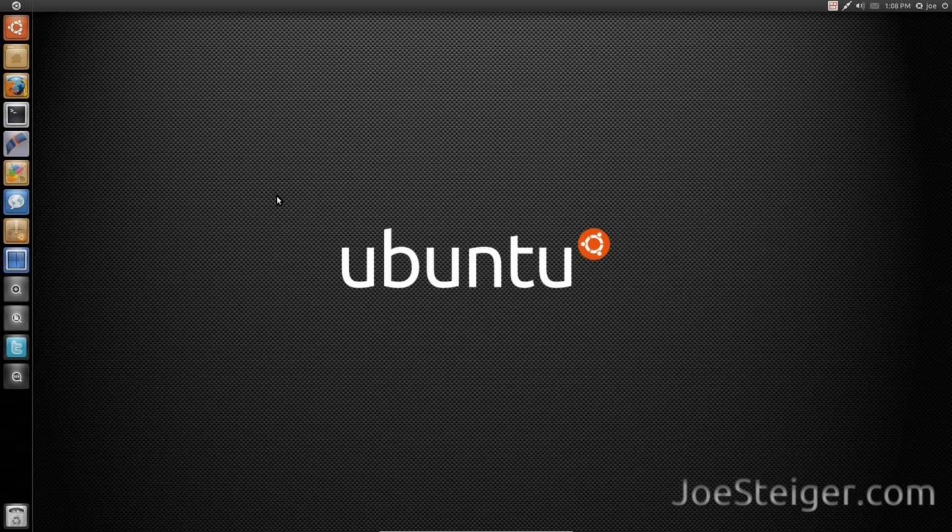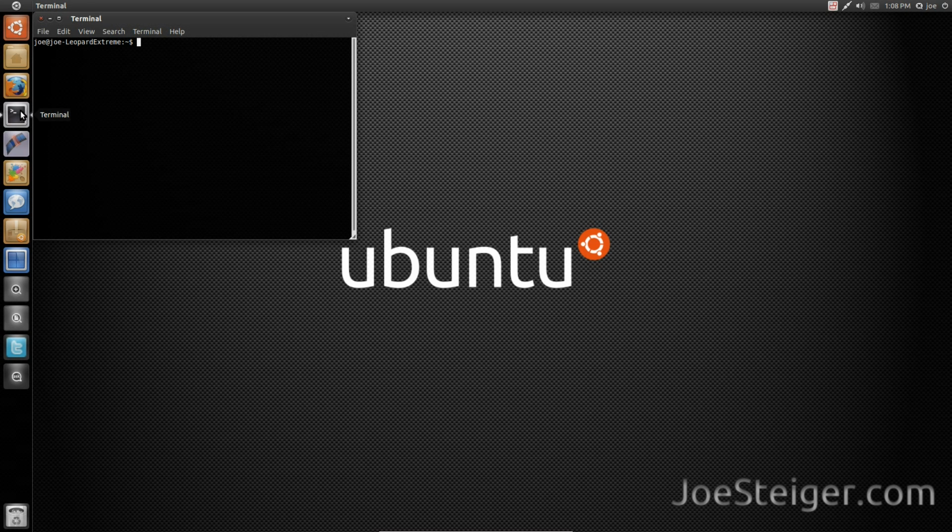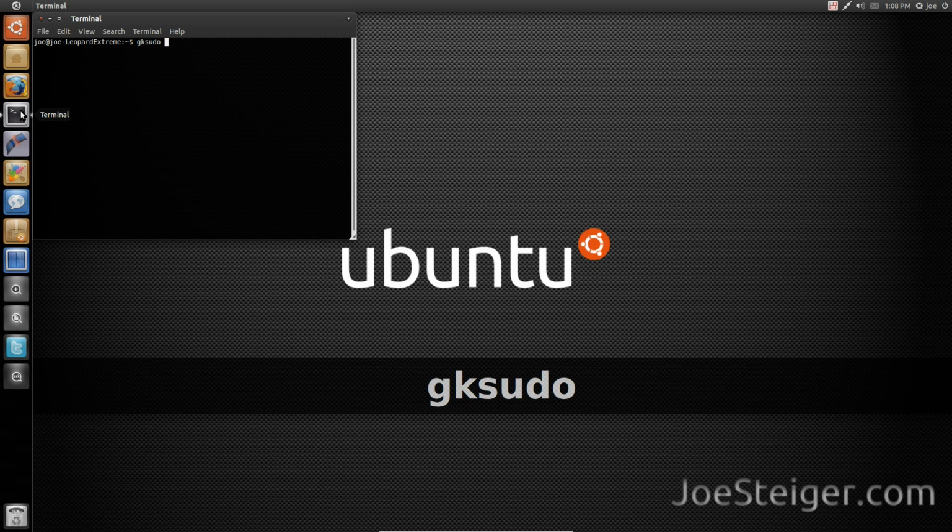Today I am going to show you how to remove a Unity lens from the launcher. To remove a Unity lens, open the terminal. Enter the path to the Unity Places folder.